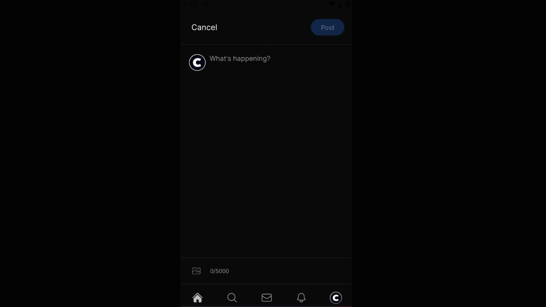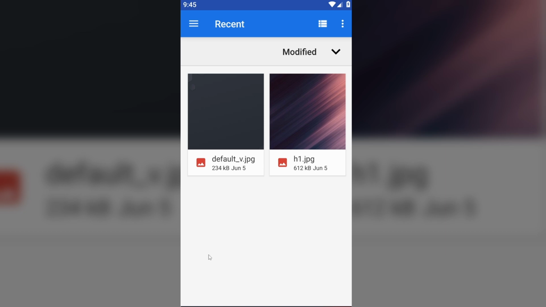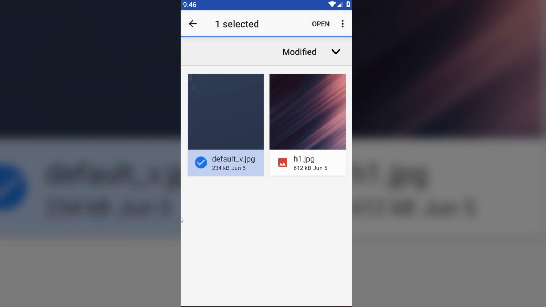So also you can click on the picture icon at the bottom left corner to add an image, for example, your art. Let's click on it. So here select the desired image, for example, this one. Of course, we can select multiple images. And after that, click on open at the top right corner.